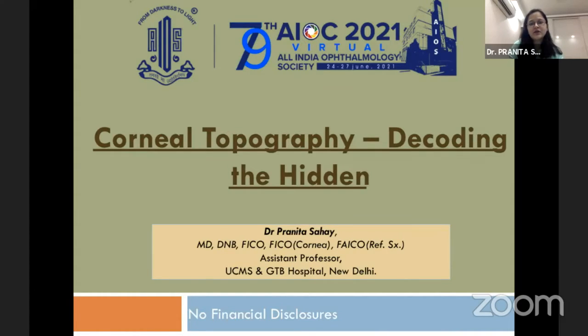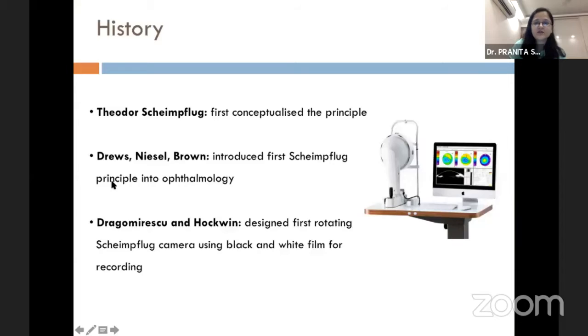So I'll be discussing corneal topography, decoding the hidden. In this presentation, because we have limited time, we'll be discussing mostly Pentacam, because that is the most commonly used corneal topography system in most clinical setups.